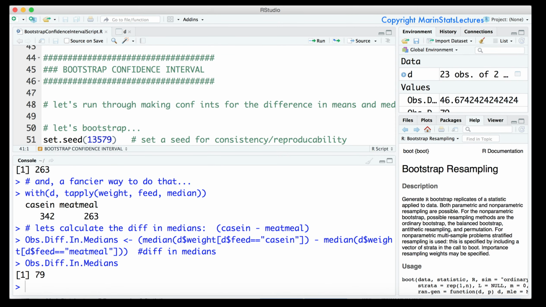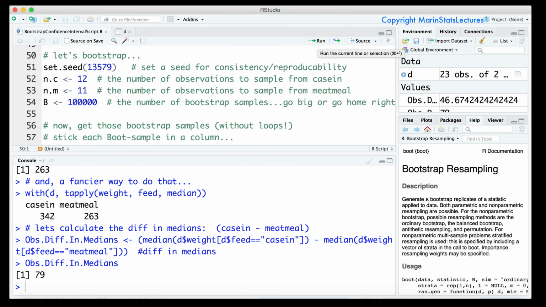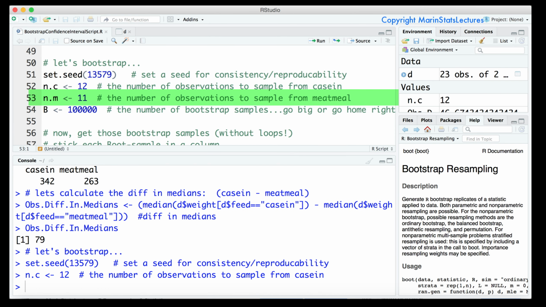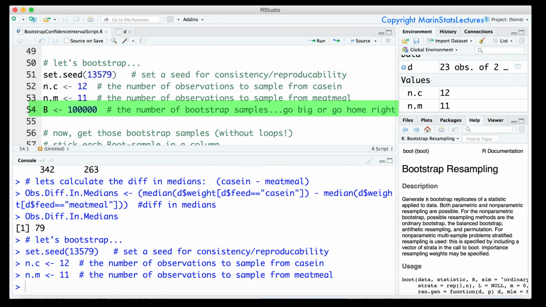So when building this confidence interval, the first thing I'm going to do is set a seed. This isn't completely necessary, but the reason that I do this is so that I can get the exact same set of bootstrap resamples anytime I run this code. Then the NC here is the number of casein observations to resample for each bootstrap sample. Recall that we had 12 observations for casein diet or feed type. NM is the number of meat meal observations to resample, again for each of the bootstrap samples. And B is the number of bootstrap samples that we'd like to take. So here we'll take 100,000 bootstrap resamples.